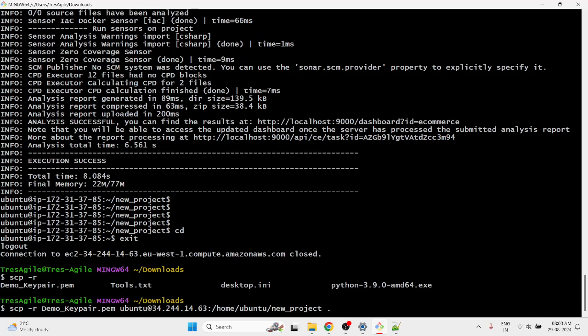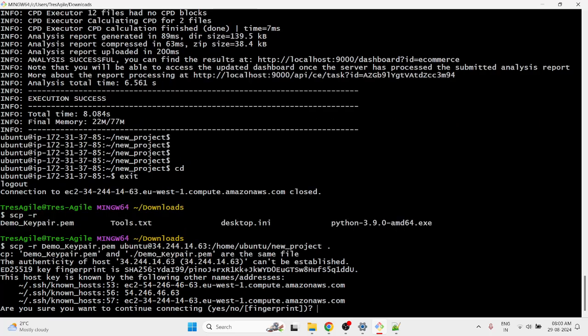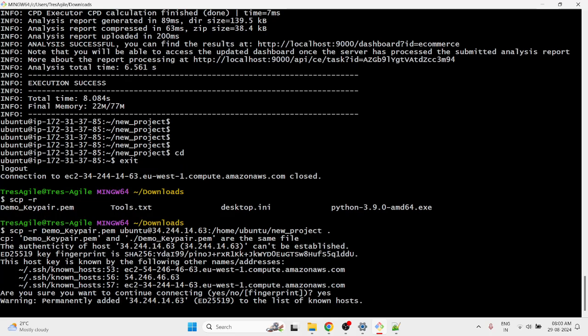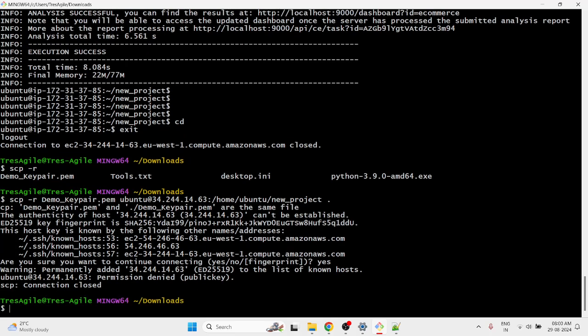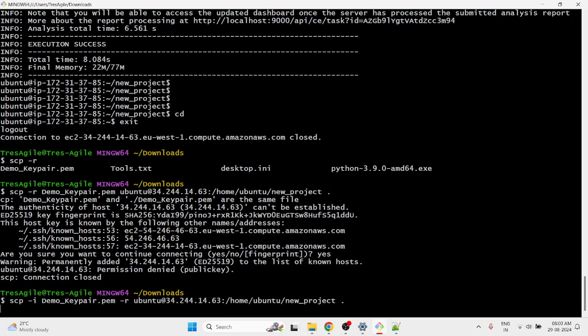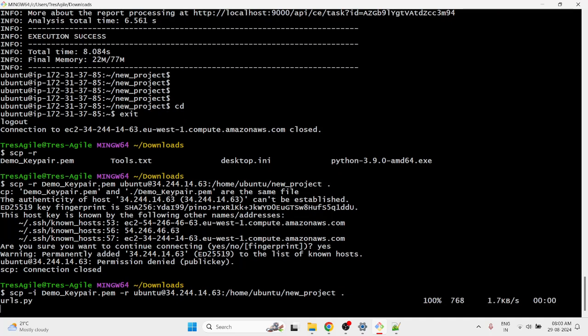Maybe here. Downloads are the same file. Permission denied. What is it? So sorry. CPI from, I forgot the command. Let's see. Yeah, it's copying.